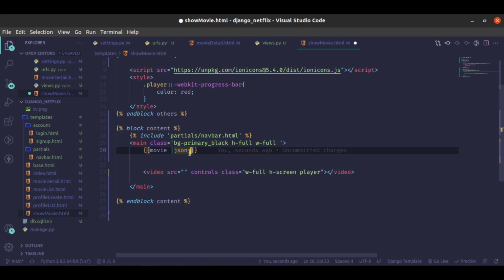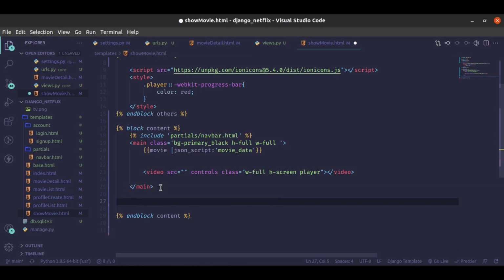Okay, so for the JSON script, we are going to give it a name. We are going to call it movie_data. Beneath this main, I'm going to paste in some JavaScript that I'm going to go through and explain for you guys.